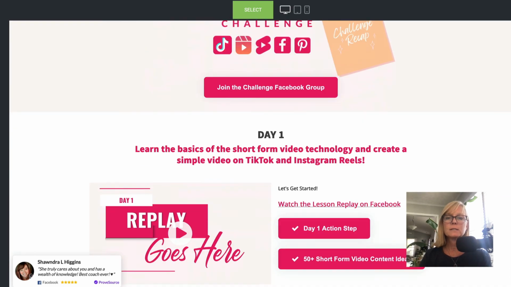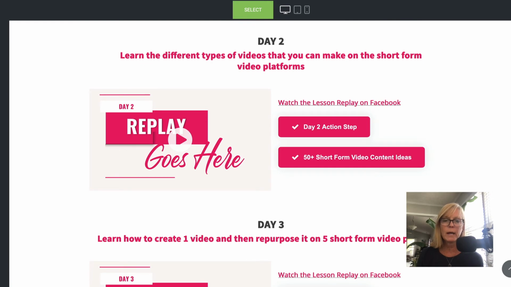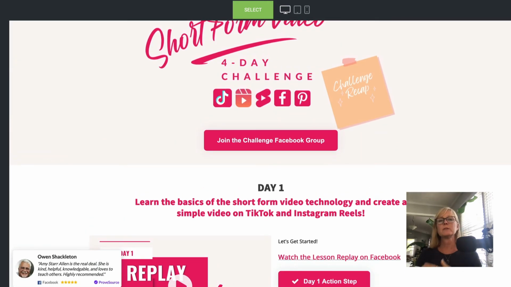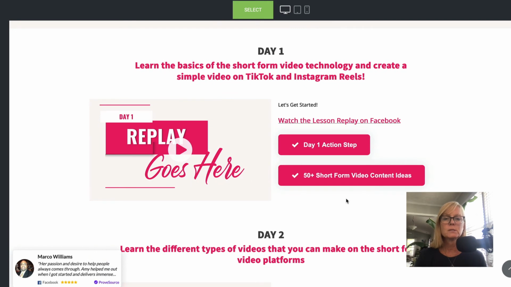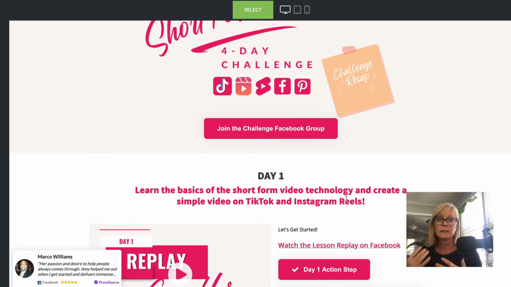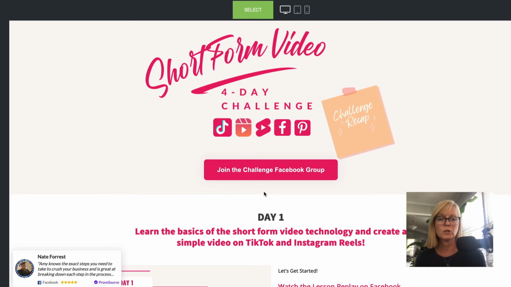So again, all of these colors are customizable too, by the way, fonts, everything is customizable, but at least this way you have something that's already built, and then you can just go in and change the colors, change the fonts, add your own videos and all of that good stuff. Some of the stuff is images that I've created in Canva, like this. So you would just create your own image and upload it in and make it work for your challenge.